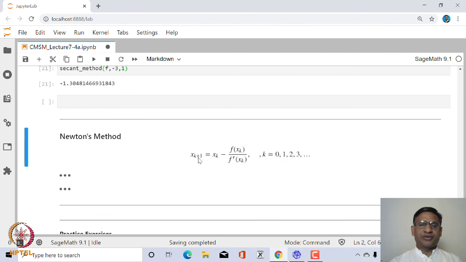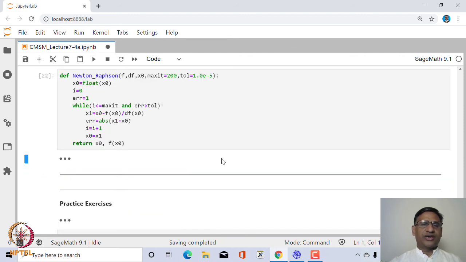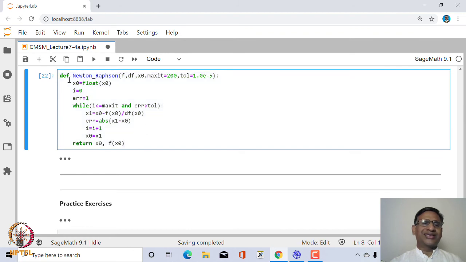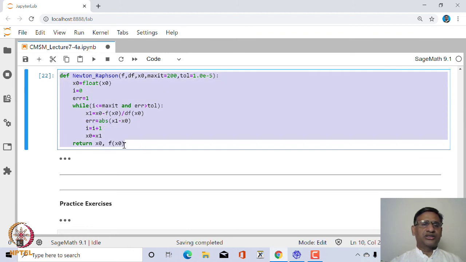The iteration scheme in Newton's method is given by x_{k+1} = x_k - f(x_k) / f'(x_k), and you can create a user defined function for this. It is a very simple program. We did this in Python also, and this is exactly a Python program. It has nothing to do with Sage. We are not using any Sage functionality here. We are using Sage functionality only for plotting and visualization, right.